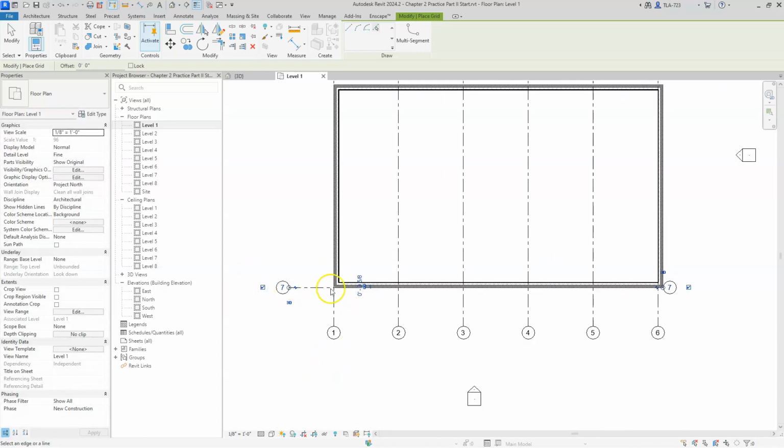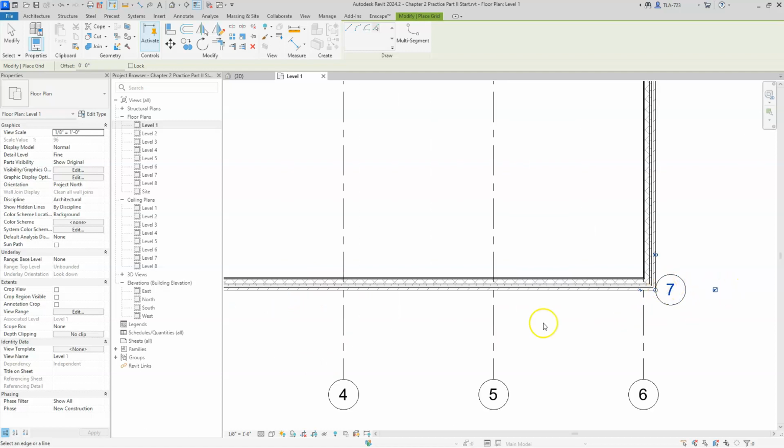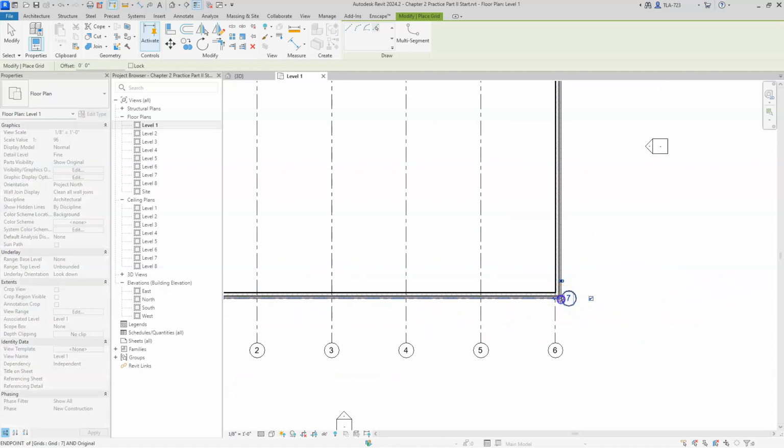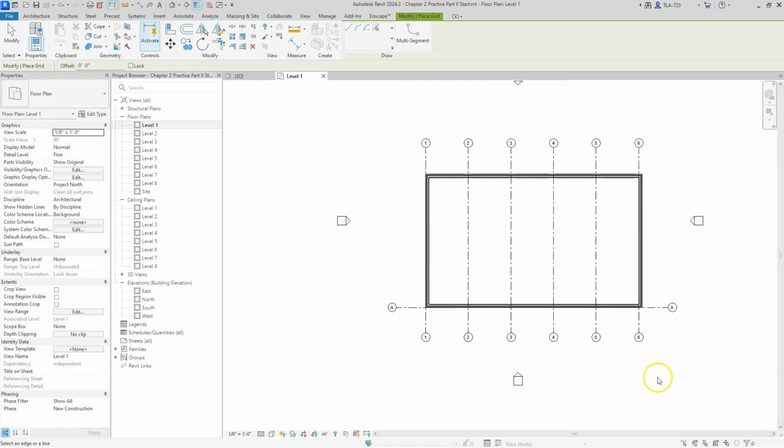I'll put the checkbox in there, and you can see it started with number 7. Obviously, I'm going to have to change that. Drag this out about the same distance. And let's go ahead and change that 7 to an A, capital A. All right, so it will change both of them for you.